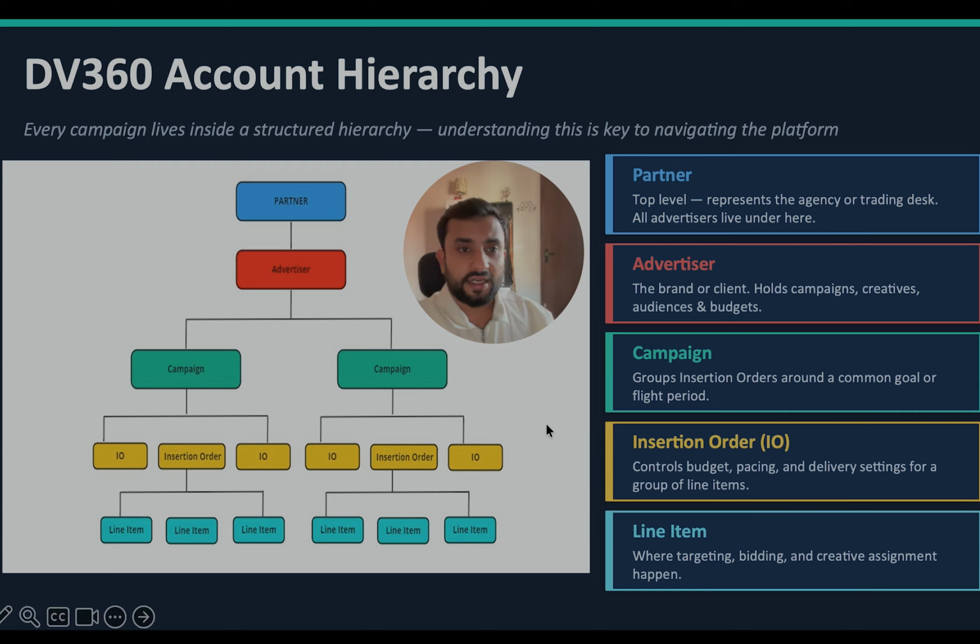So that's the hierarchy. At top we have partner, then we have an advertiser. Under advertiser live different campaigns. Under campaigns live different IOs, and under IOs live different line items.